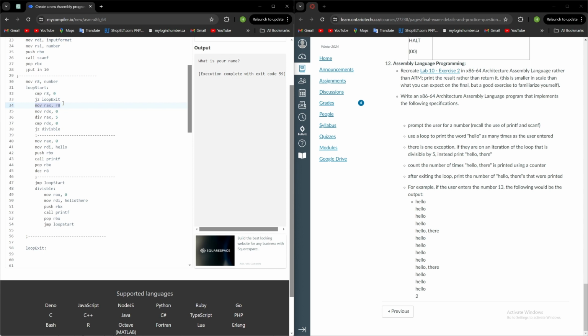Then we're going to put R8 into RAX. We're going to move RDX to 0. We're going to divide RAX by 5. Now, you might think, why did this guy move R8 to RAX? Why didn't I just put R8 in here? Now, actually, technically this is still wrong, because when you divide, you don't put 2 variables, you put only 1. And so this becomes 5.